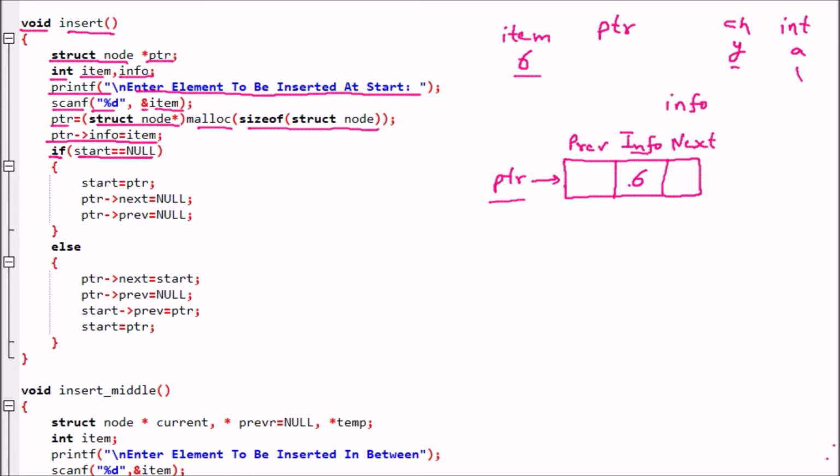If start is equal to null, now there are 2 cases, if and else. If start is null, we are assuming that first of all the start is pointing to null. That means we know that the linked list is empty at this time. If the linked list is empty, what will happen? So case number 1 will run. Now start is equal to ptr.